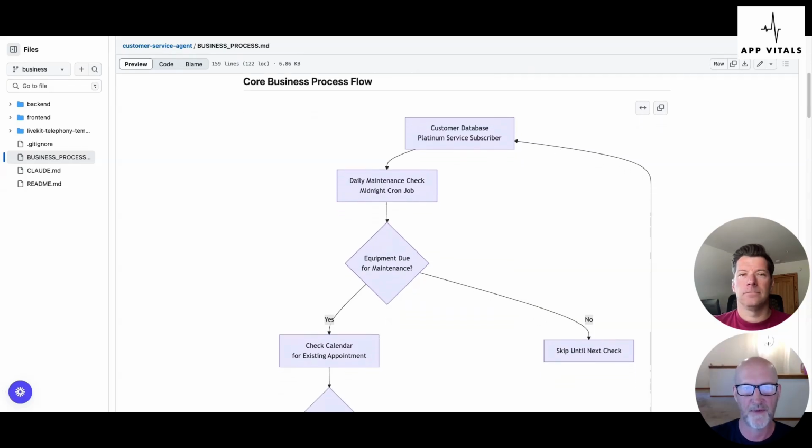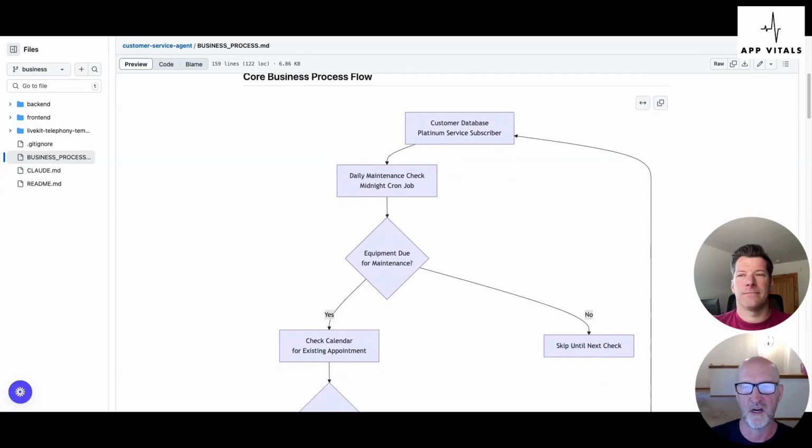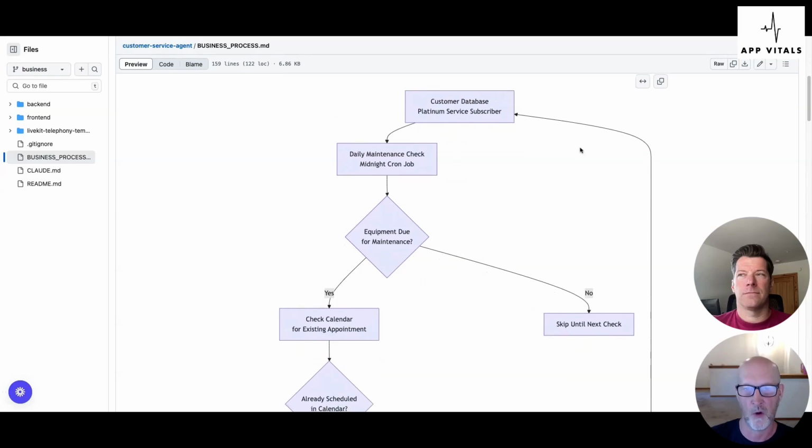So I just want to talk about the core business flow. This is based off a real company. In this case, we named it Acme. We're not giving out the name of the company, but basically what we built here is the flow that we're going to demo. Acme HVAC has a customer database, and in that database there are some customers who have subscribed for the platinum maintenance service. This is the flow of what we're going to demo.